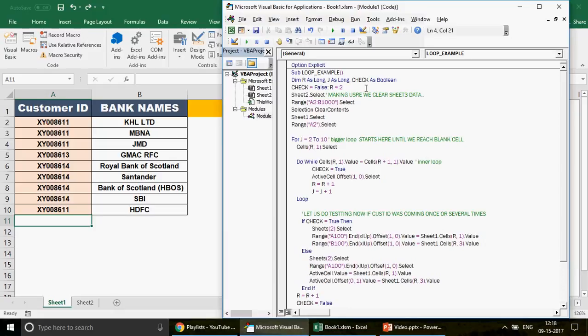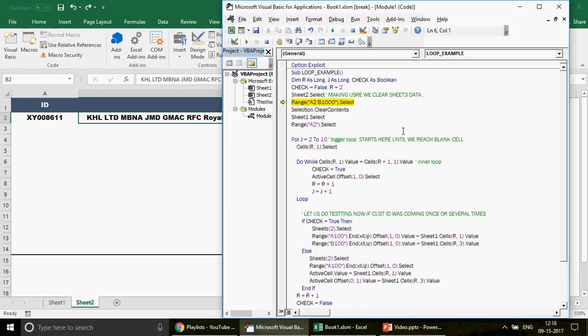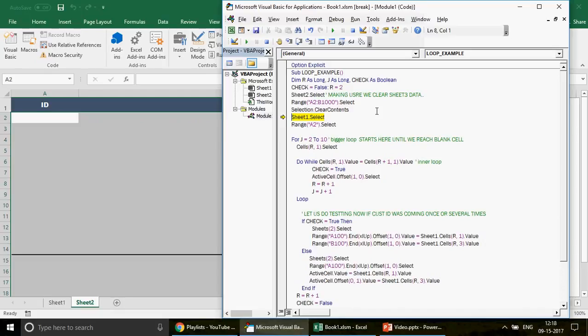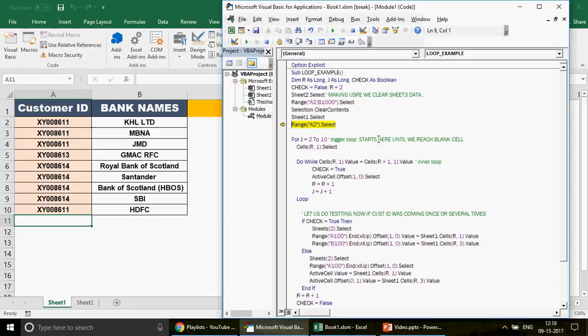Now if I run, so this is all about the variable declaration. The first thing it is going to do is select my Sheet2. It selects the A2 to B1000 range, and it makes sure that it is first deleted, so that before we run the code, the screen looks blank. Now we come back to Sheet1 and we start with A2. You can see my cursor is on A2, right?